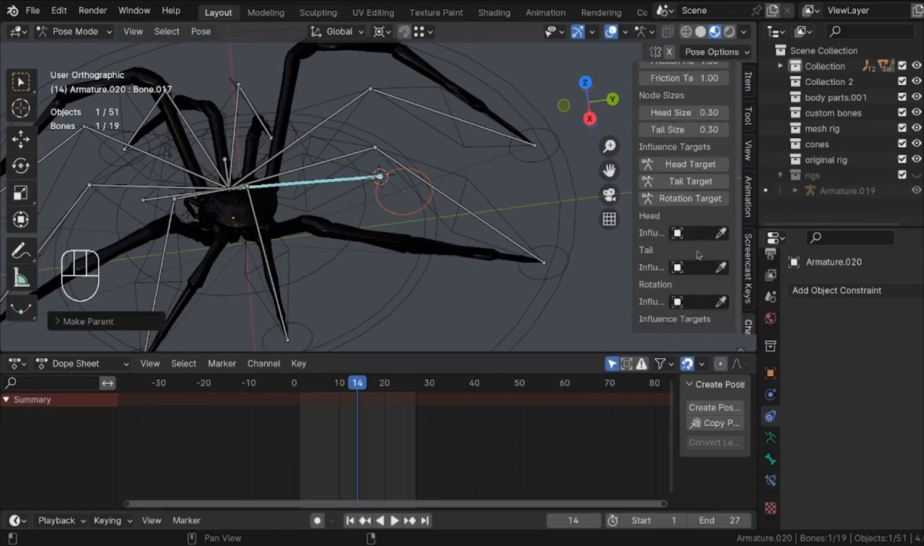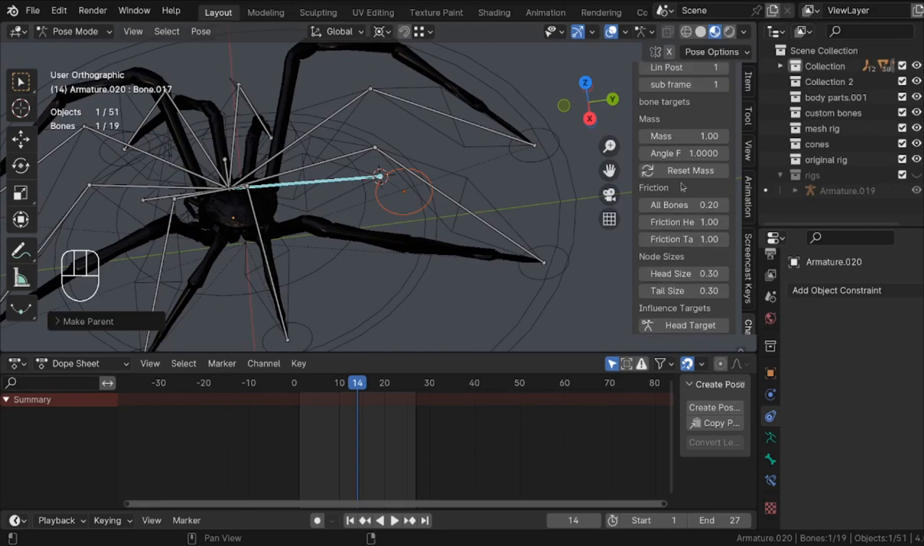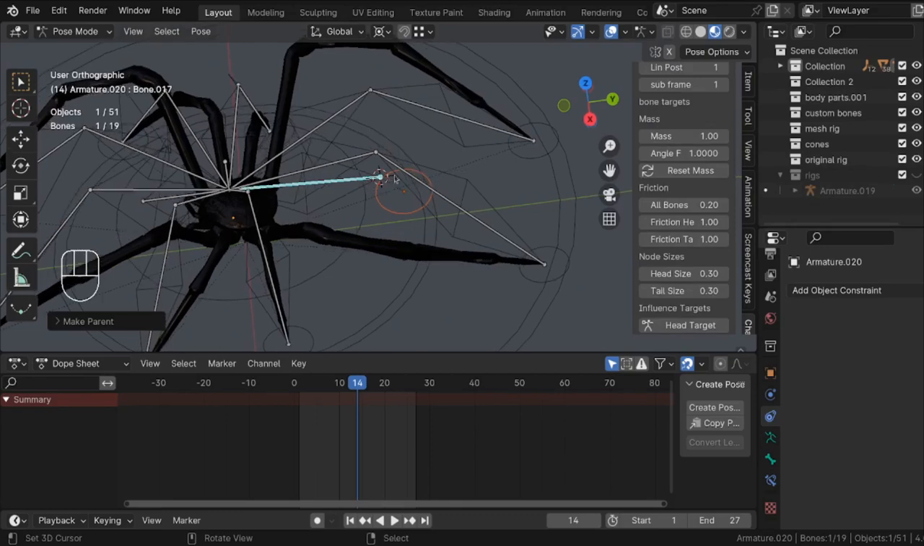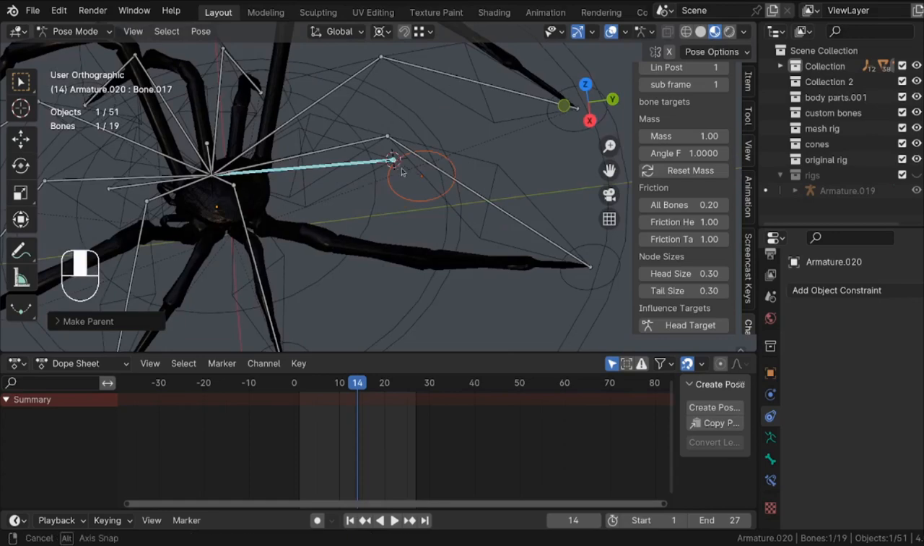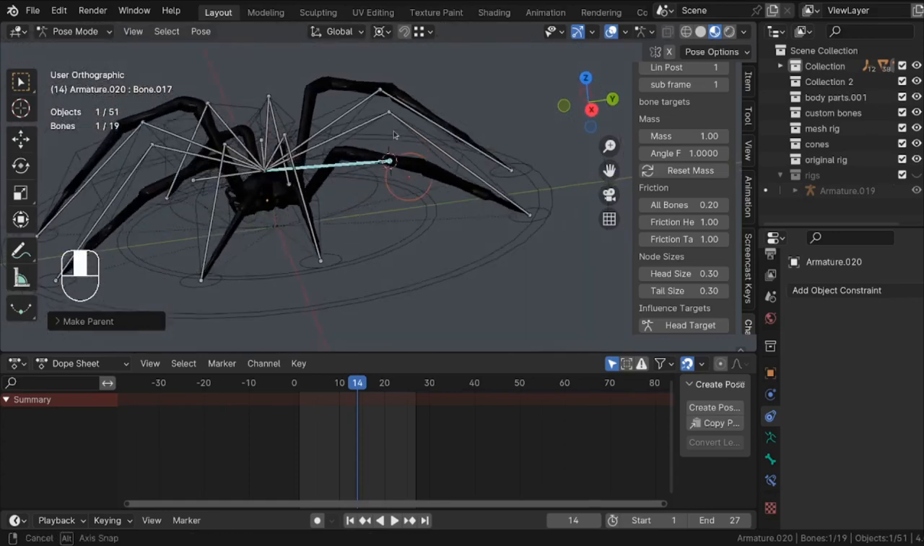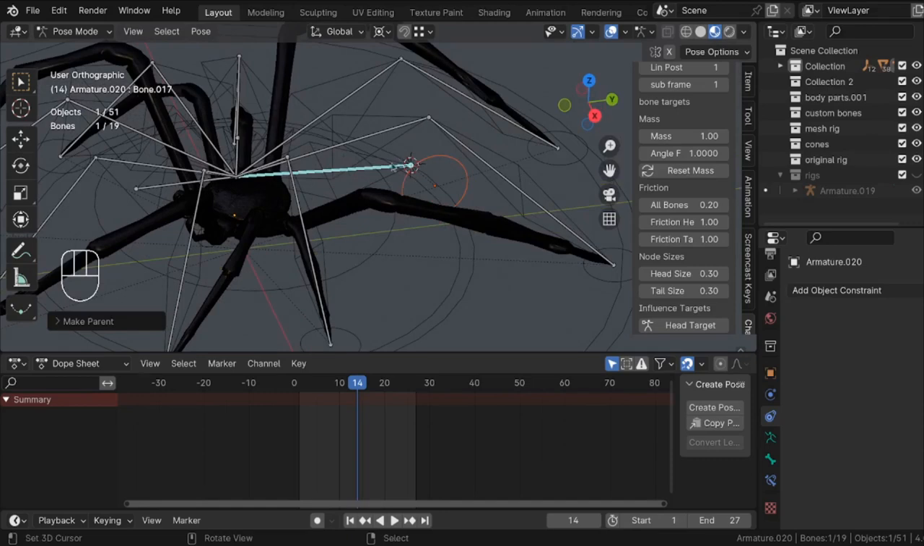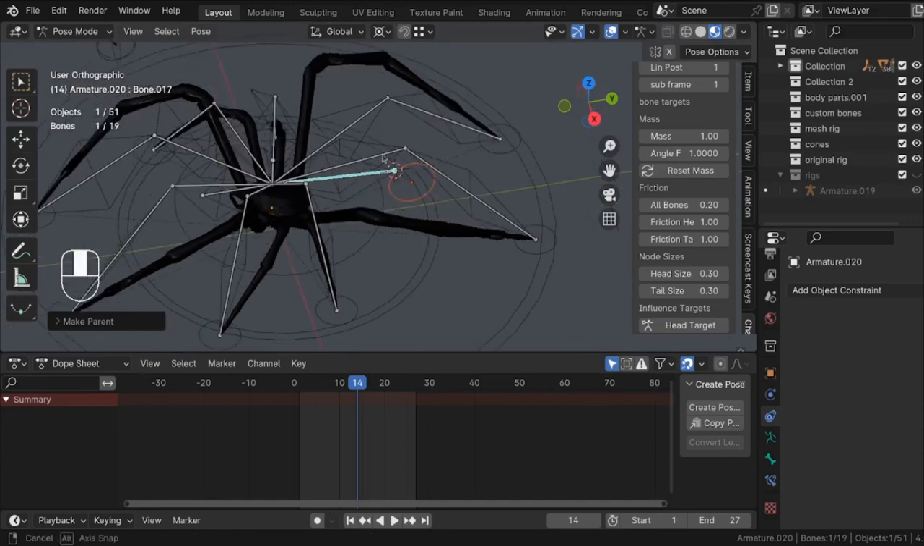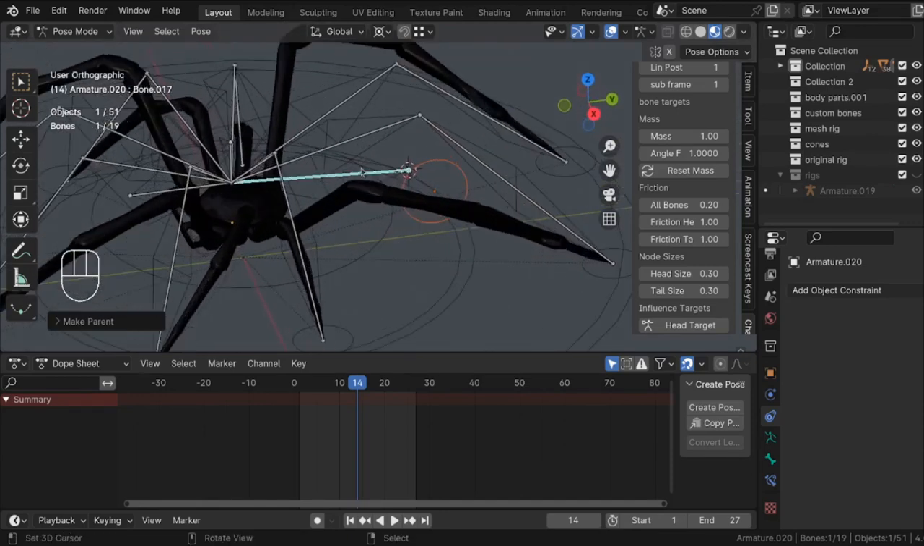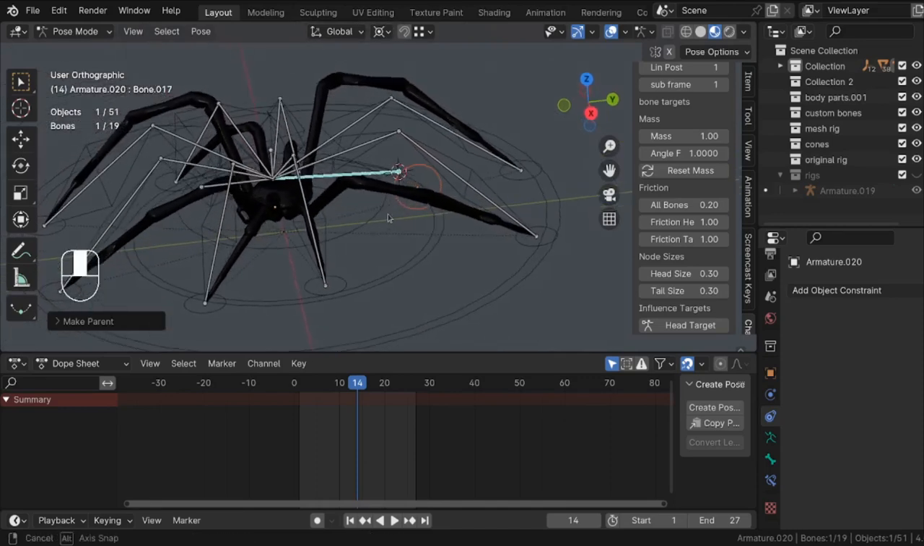What is it? Angular force. Yeah, angle force. I can turn it way down, and that will make the abdomen look sort of heavy and bob up and down while it's walking. I think a real black widow kind of drags its body along the ground. But if it's walking on a web, it would sway maybe a little more. So you can play with that to get a little more realism out of the abdomen movement.